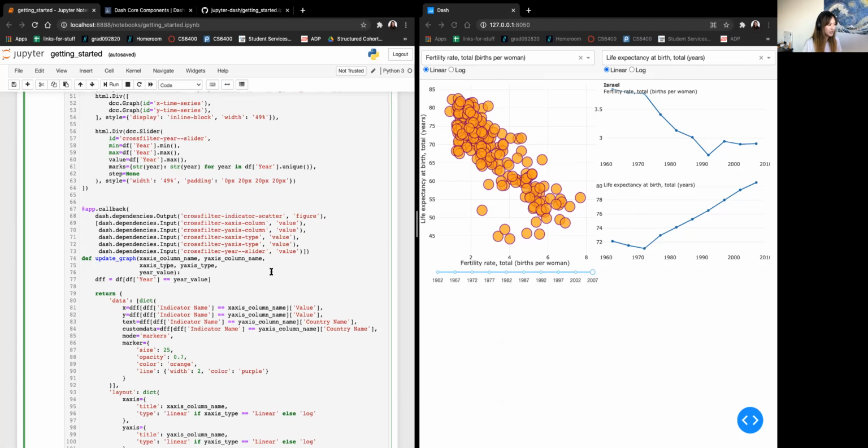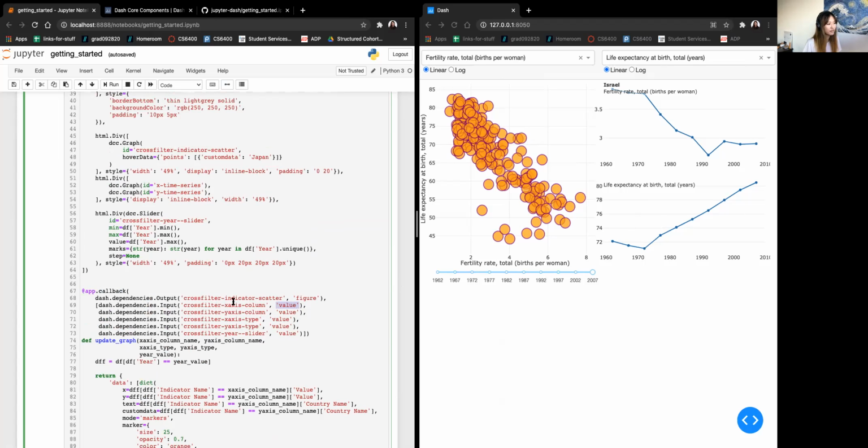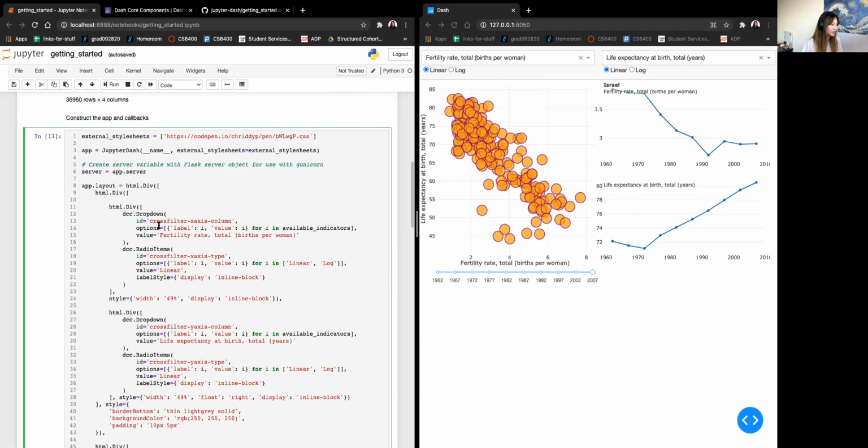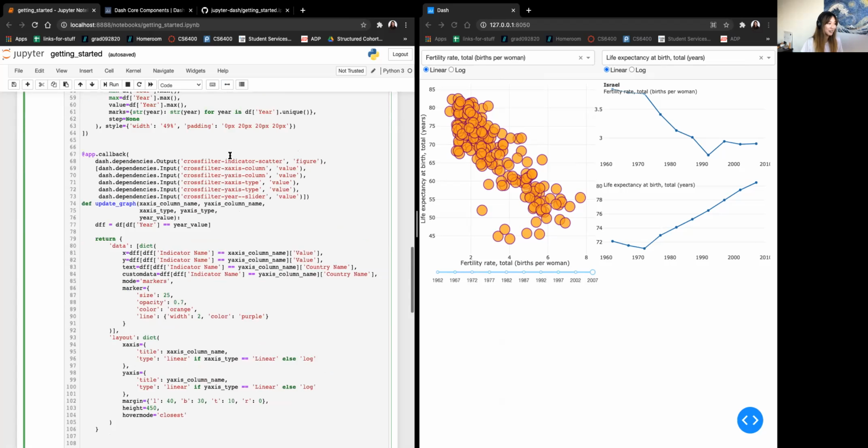So what I was saying earlier is that the reason you say value here is because it needs to know which part of that input to use as the input. So from cross-filter X-axis column, you're going to take in the value. This changes, so it's going to take in whatever the new indicator is, and same for all of the other inputs. From all of that, that's how you update one single graph.